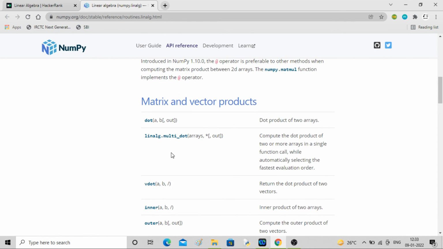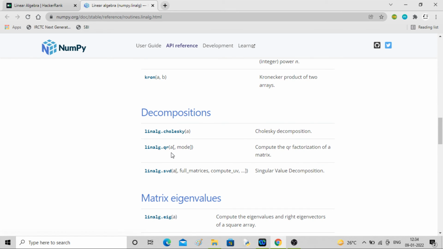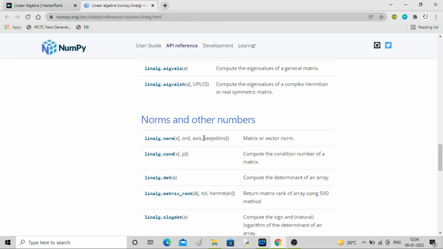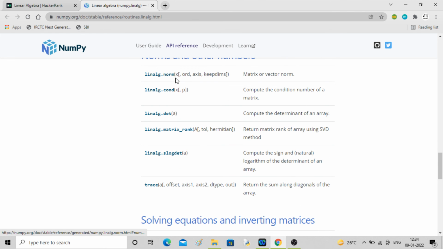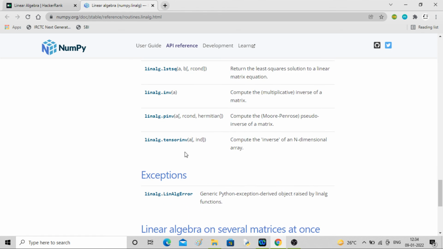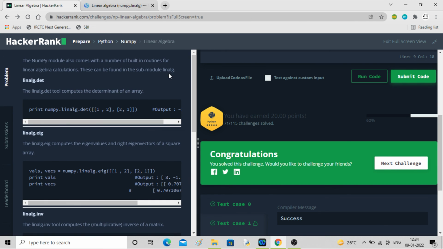There are dot, matrix, inner, outer, tensordot, kron, these Cholesky, QR, SVD. These are the methods of decomposing a matrix in linear algebra, calculating eigenvalues, eigenvectors, and the norm can also be calculated. Basically you can do a lot of things which are there in linear algebra. Trace also you can find. So just a glimpse of it. With the NumPy tool you can do linear algebra calculations. So let's move to the next module now.